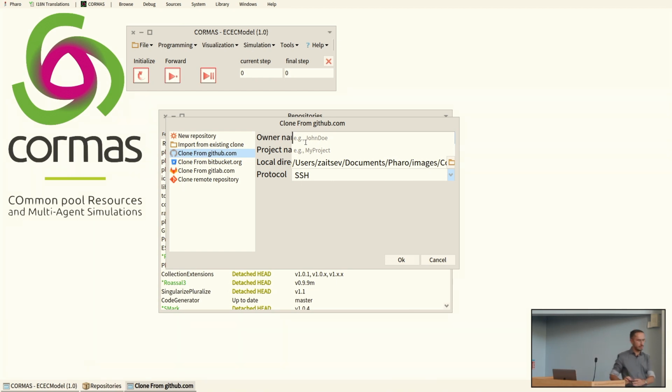Maybe, can I do this? Yes. So like that, we will have more light on the screen. Okay, it should be better. Is it okay for the camera?